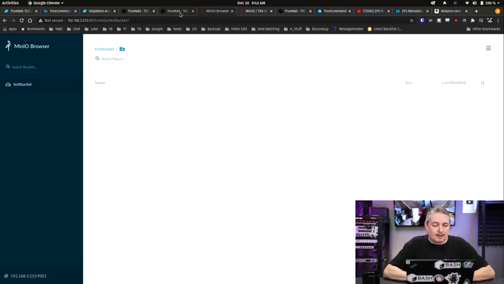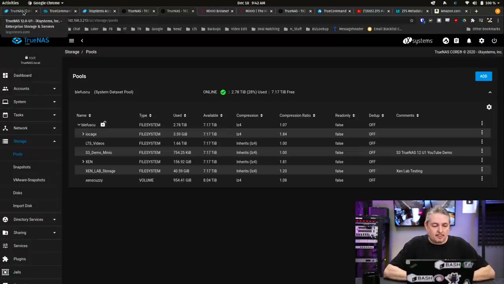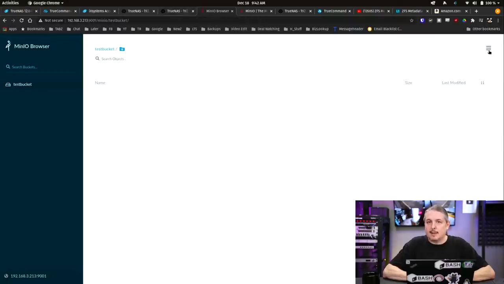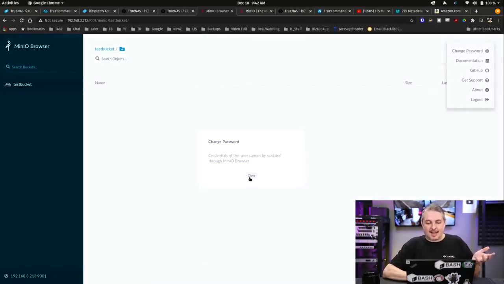What it says here is confusing to me, because when I'm looking at it, it says plus UI config of multiple user credentials. I'm probably missing where that is, but I didn't see it up here. And there's a little button I'm hiding down here, but it just lets you create buckets. I didn't see any option to create users. So that's confusing, as far as like I can change password. Well, actually I can't.